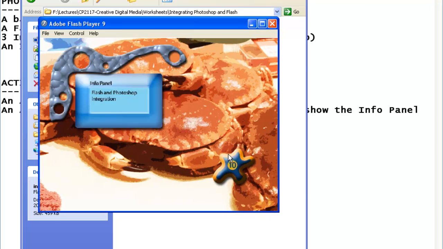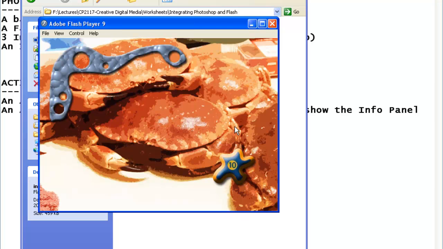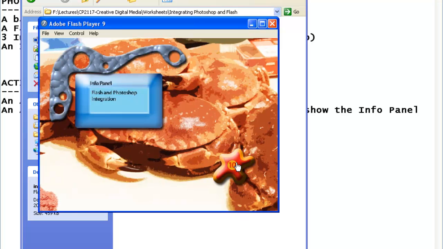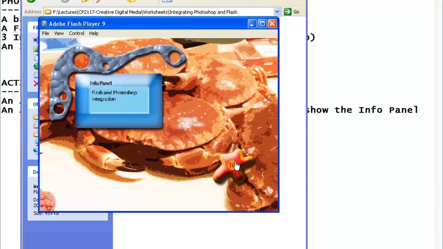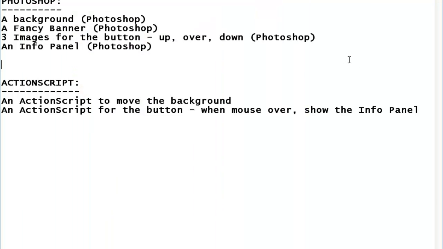There's also a button that has 3 states. Okay, over, outside of the button, over, click. That's associated with some sounds and with the info panel showing. So there's also scripts involved. So what do we need?